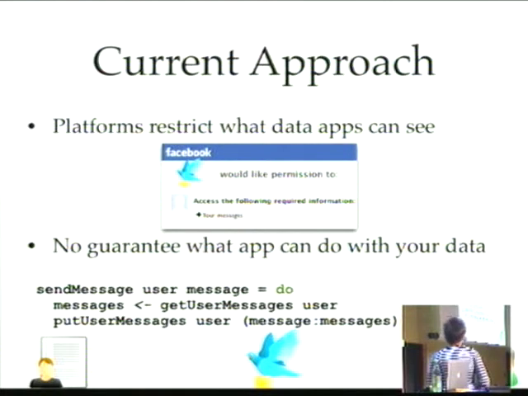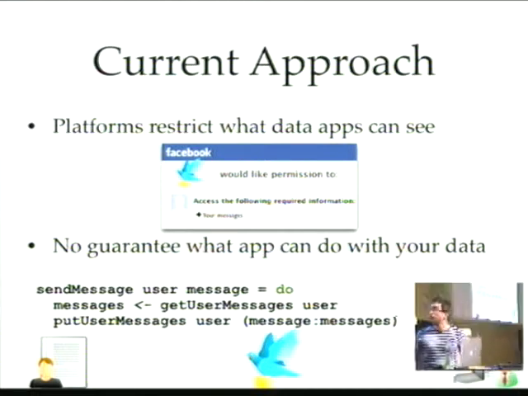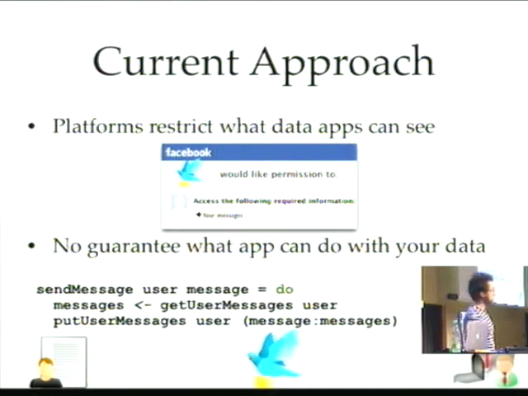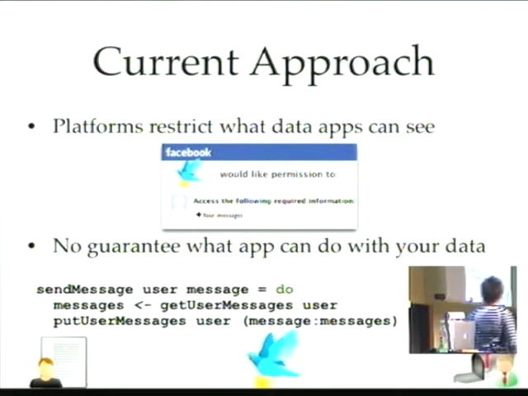So we can take, say, the Facebook approach and use access control lists. So we're going to have a messenger application always ask you, are you willing to let this application look at your data? And once you click yes, this application can look at your data, but once it's doing that, you have no guarantee as to what this application can do with your data.